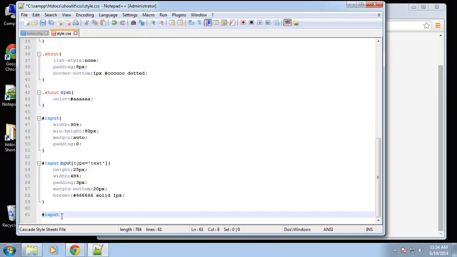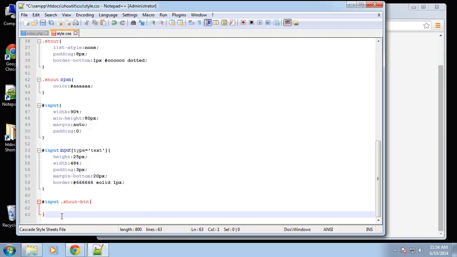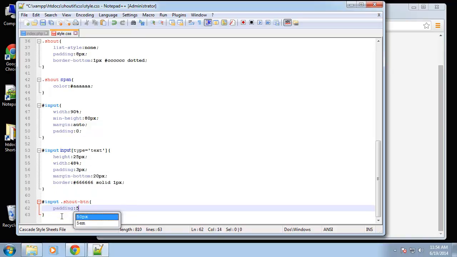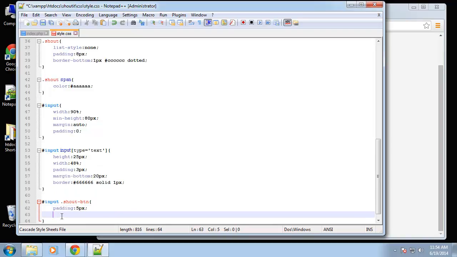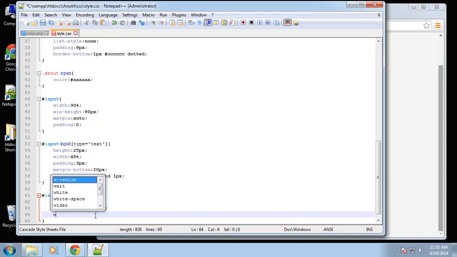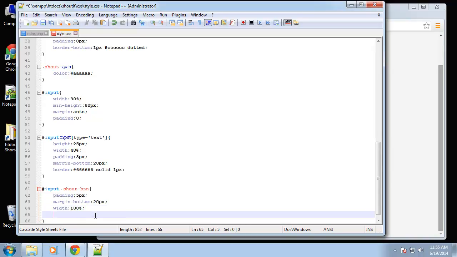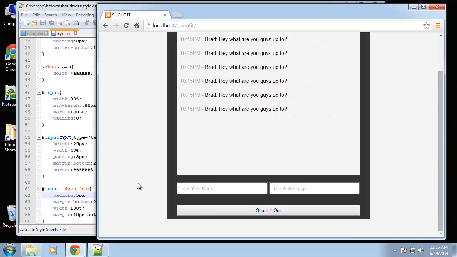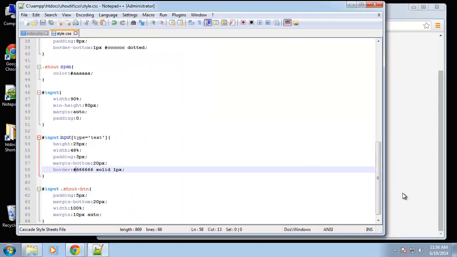So input, input dot shout button. Alright, so we're going to give it a padding of 5 pixels and a margin on the bottom 20 pixels, and let's see, we'll do a width. We want the width to expand across the entire parent div, and then margin we're going to do 10 on the top and bottom, and then auto for the left and right. Alright, so that looks good. Let's give it a little more padding underneath the button here. Or I'm sorry, margin.